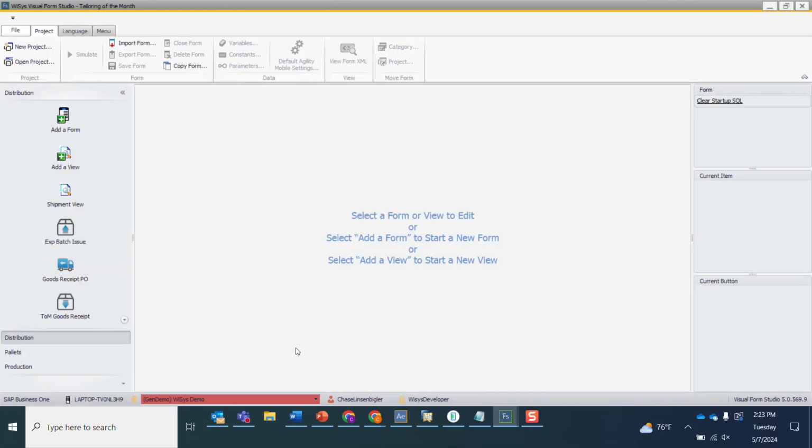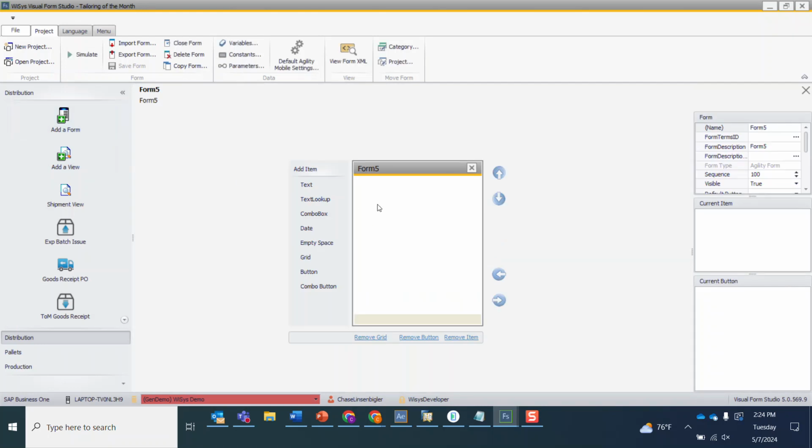Now inside of here, we're actually going to start from scratch. A lot of the time, whenever we create things for our Tailoring of the Month videos or any tailored application in general, we're usually taking a copy of an existing form and making some changes to it. But this time, we're going to start from scratch because there's nothing in particular that this form builds off of. This is a unique form in and of itself, and we're not going to start from any starting point here. So I'm going to go to Add a Form, and we're going to start with this completely blank form here.